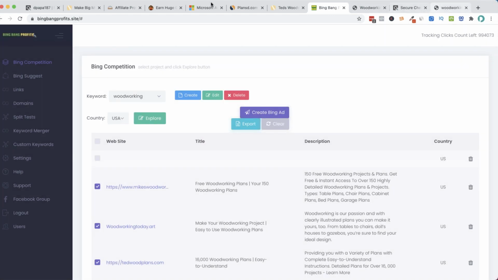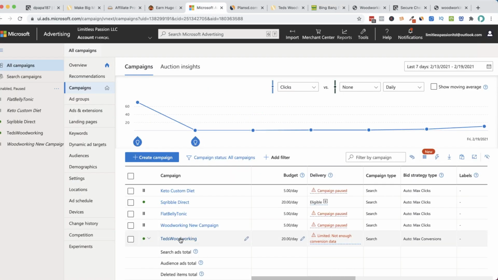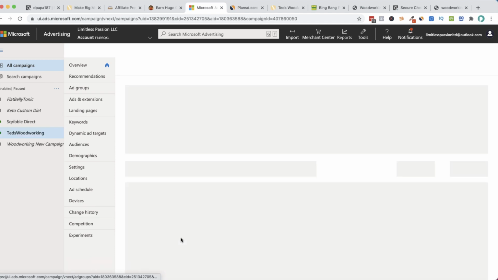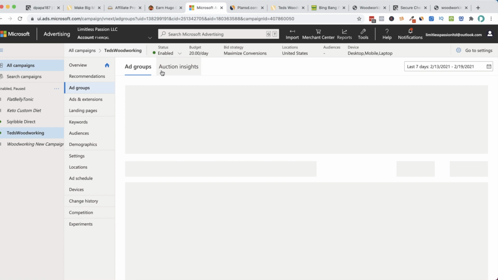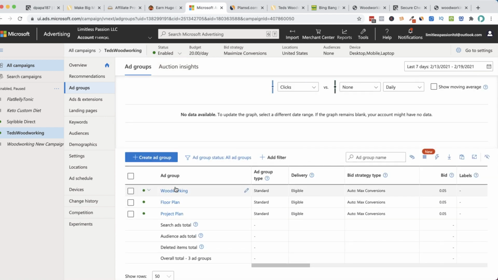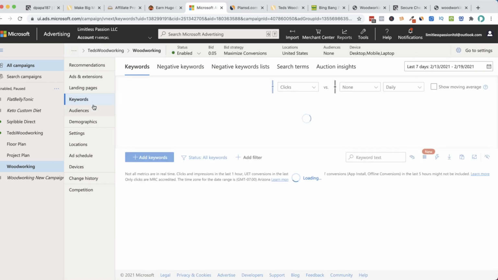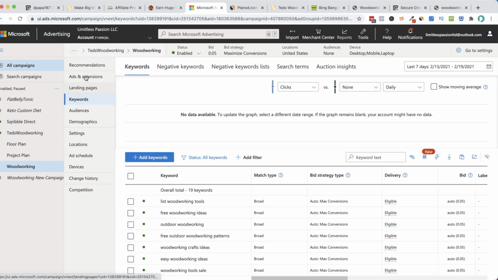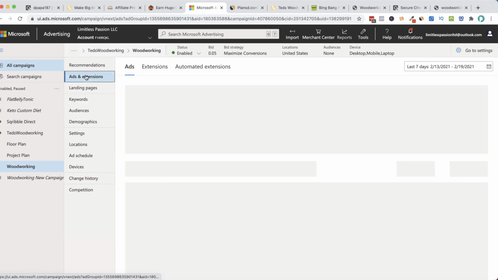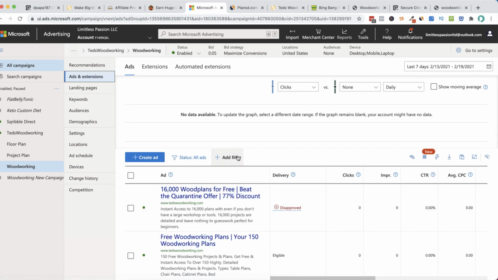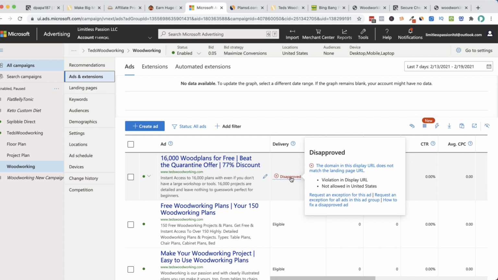So I'm going to head over now. I didn't do anything. This is live. You guys see me working this. So I'm going to click on that. You can see the thing here. Now I'm going to click on the woodworking one, and go to the ads part of it. Oh, this got disapproved for some reason. Violation of display URL, not allowed in the States.